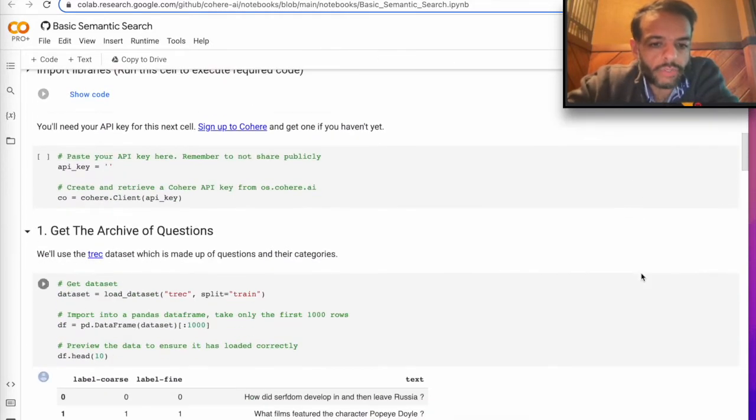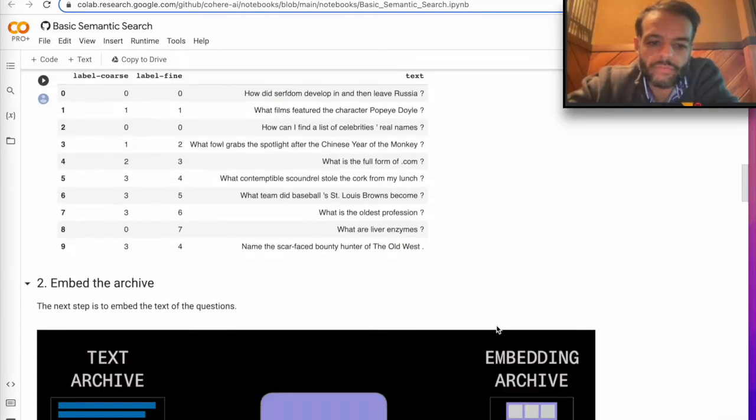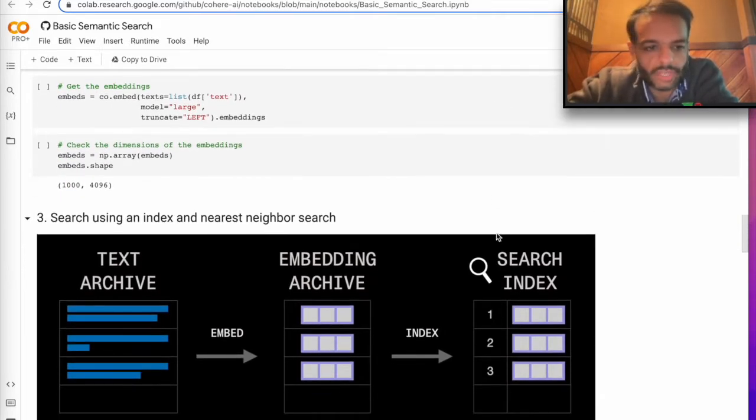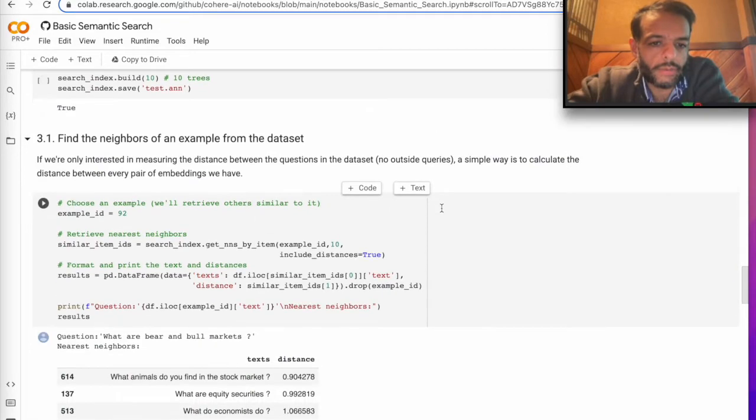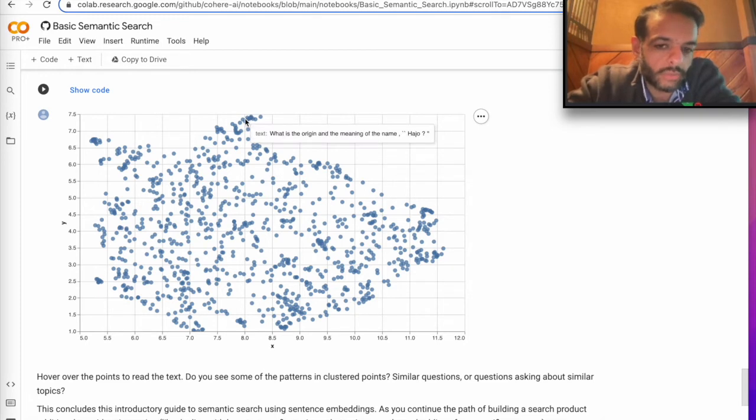In this notebook, we get a data set of questions, and then we find the most similar questions, kind of like the similar questions feature of Stack Overflow. This goes over how we embed the archive, and how to do the entire search. At the end of this search, we did this. Sometimes you want to explore your archive not just by searching, but with a visual of how to look at it. And this is one way to plot embeddings.